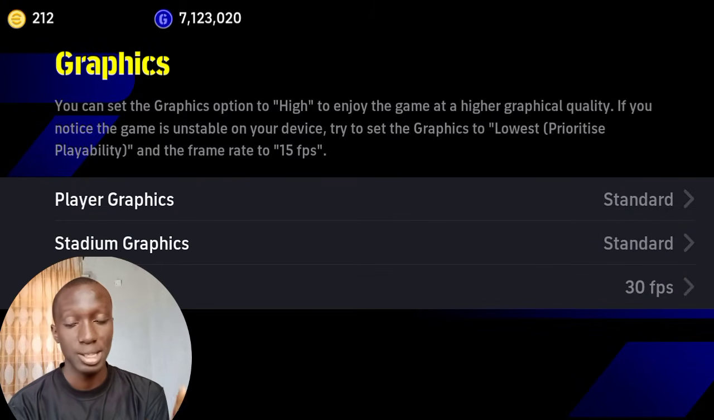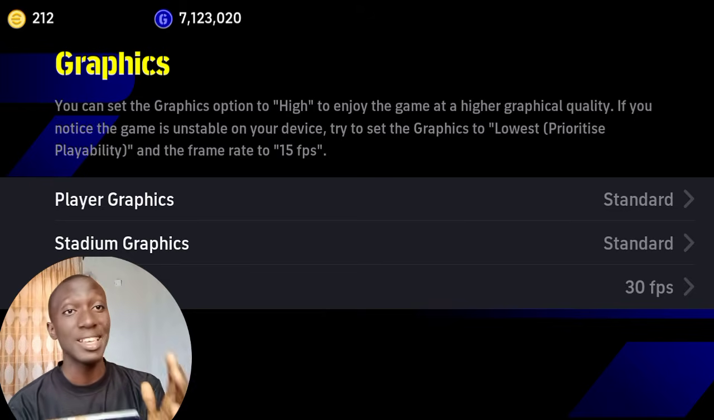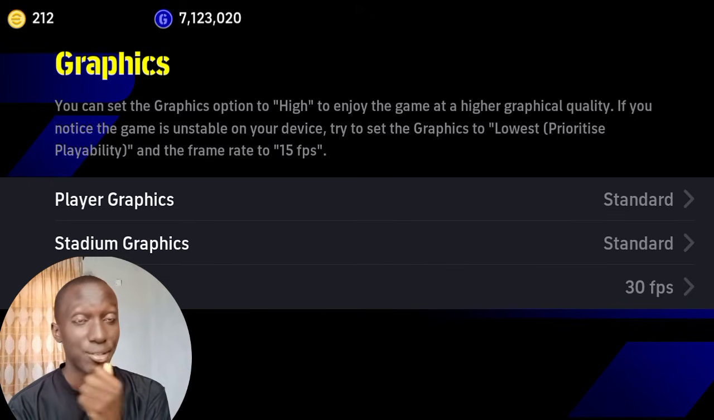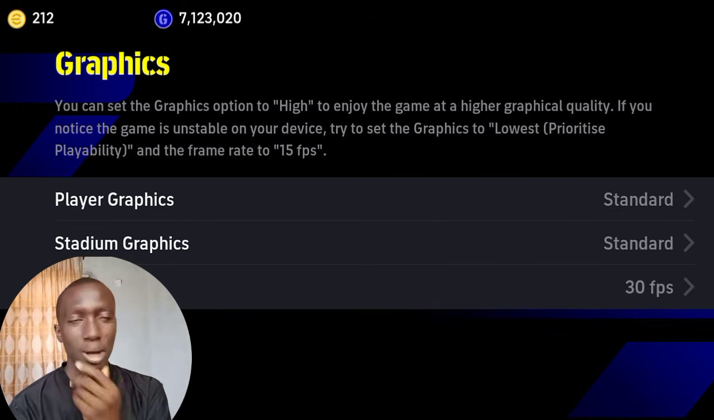If you look, you can see my player graphics is set as standard, my stadium graphics is also set as standard, and my frame rate is set as 30 fps. And why is my player graphics not set at high, and why is the stadium graphics not set at high, and why is the frame rate not set at 60 fps? The reason is, if your phone isn't capable of using that feature, I'm telling you, your gameplay is going to be bad.